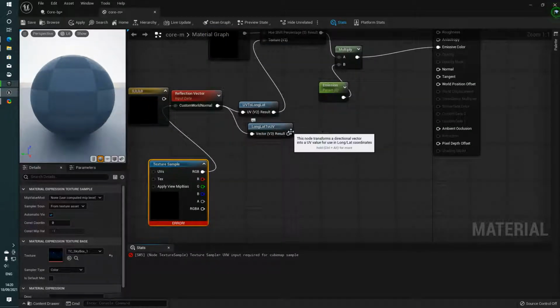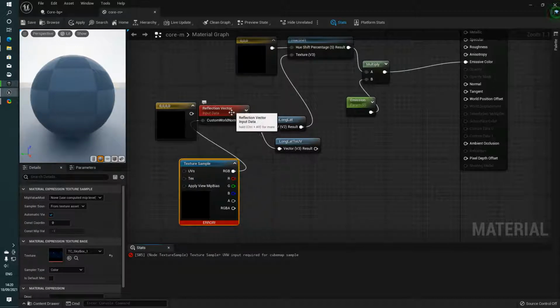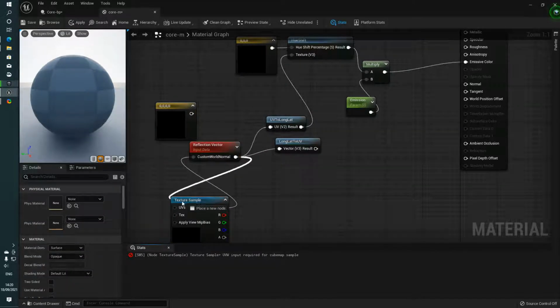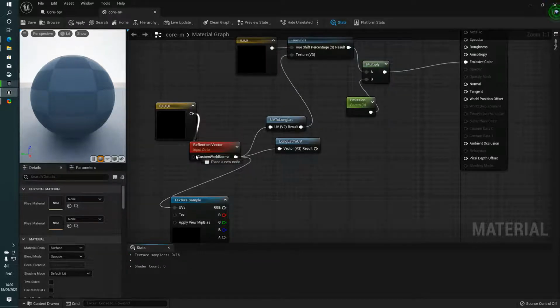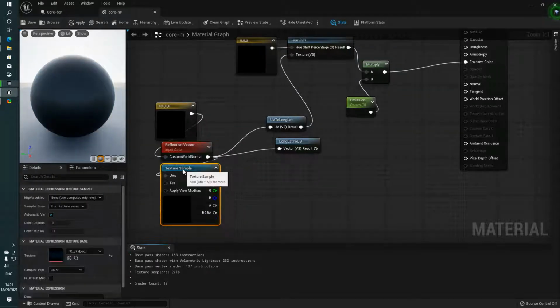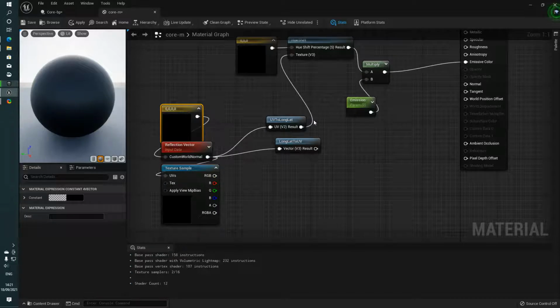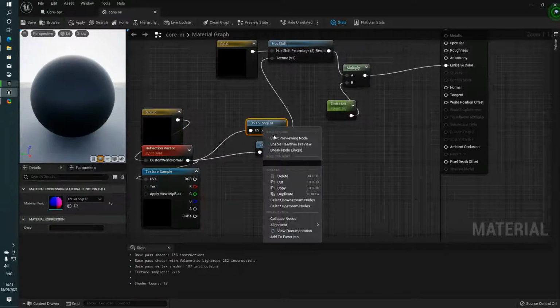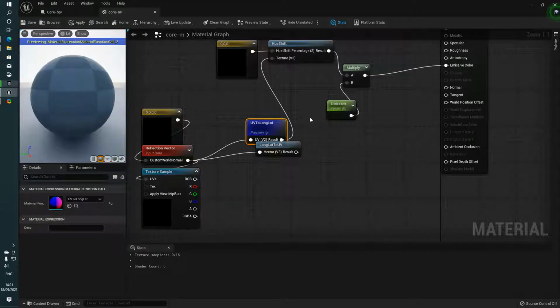It is not going to happen like so. Can we do it in this way? No, the other way around. Then reflection vector into the UV, then something like this, UV to long lat, and then hit the preview, start previewing mode.